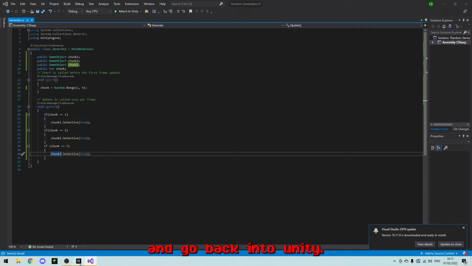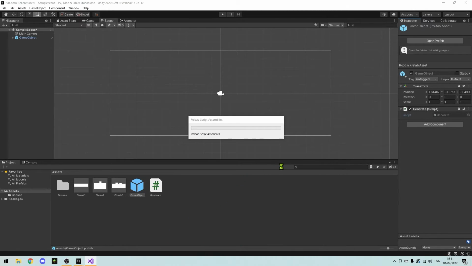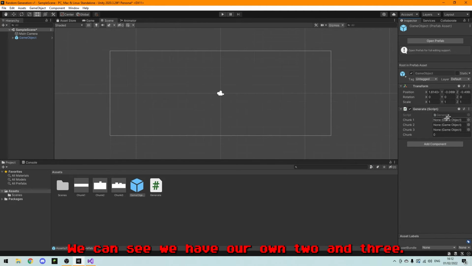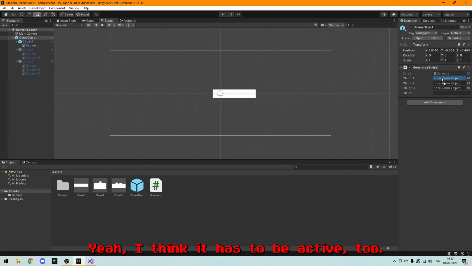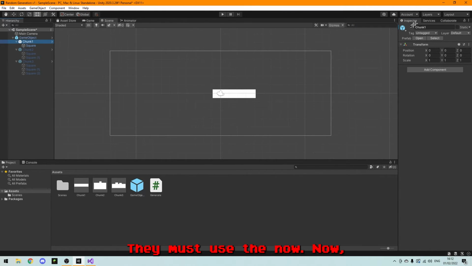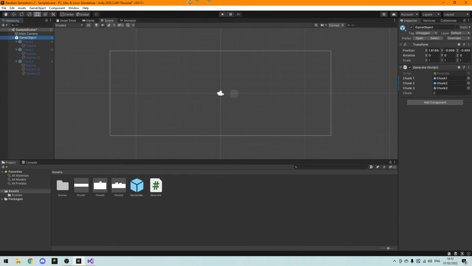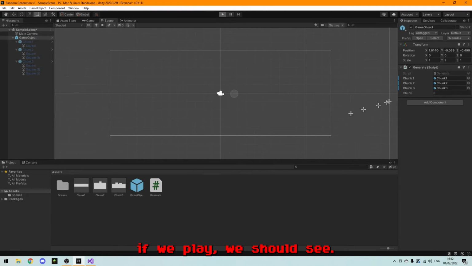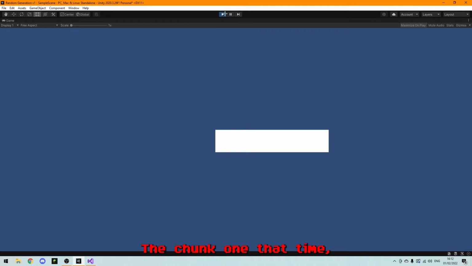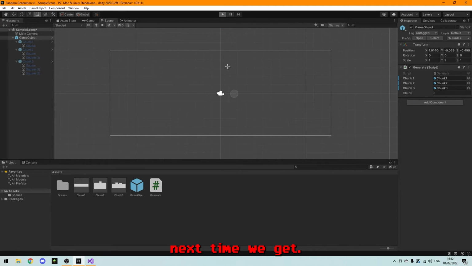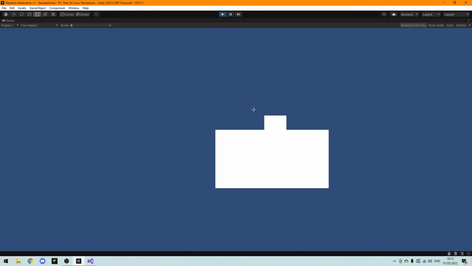If we save and go back into Unity, we can see we have our chunk 1, chunk 2, and chunk 3. So you want to click on this one here and bring in chunk 1. Yeah, I think it has to be active, does it? No, it doesn't have to be active. Unity must have just been being weird. But now, if we play, we should see we get chunk 1 that time. Next time we get chunk 1 again. Now we got chunk 2.